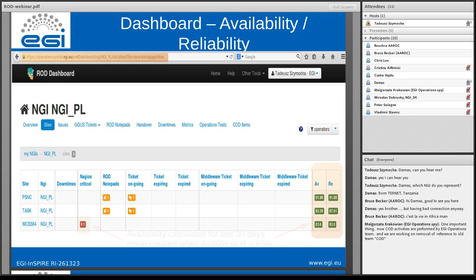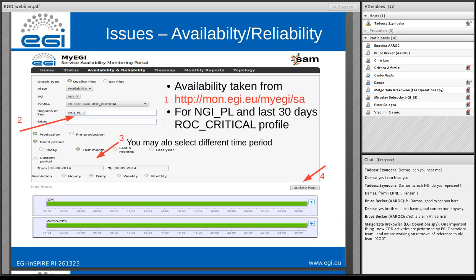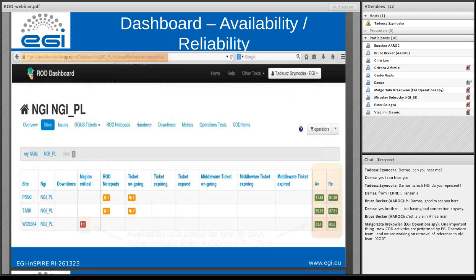And now we can go to the site view. So we can see in the site view, in an easy way in the form of a table, which sites in your EGI have problems with related activities. So you can see that we have 1 issue for 1 site and 2 ongoing tickets with 2 other sites. You can click on these numbers.